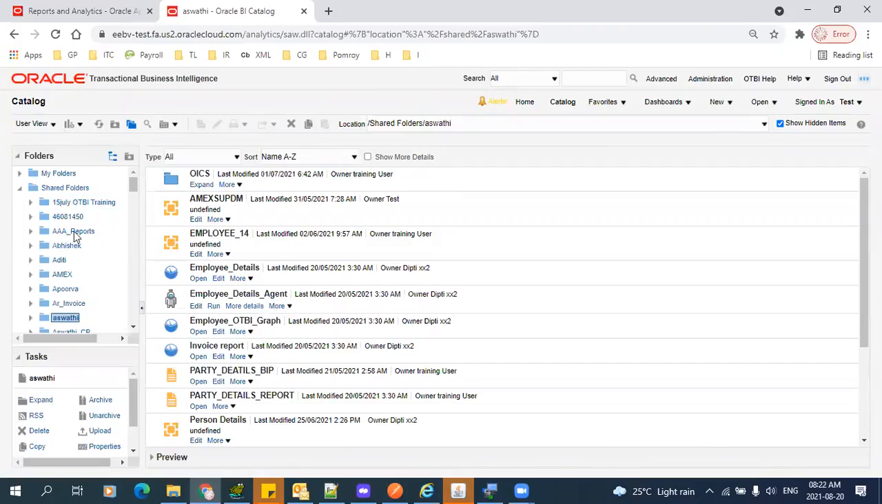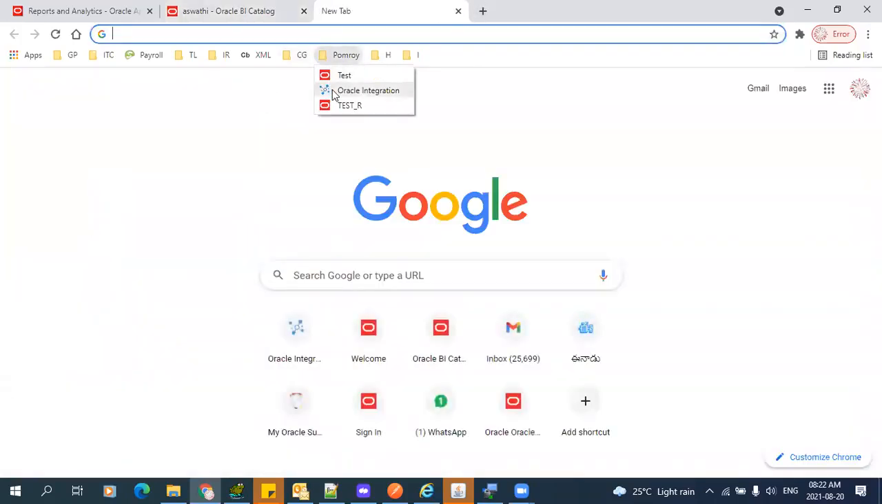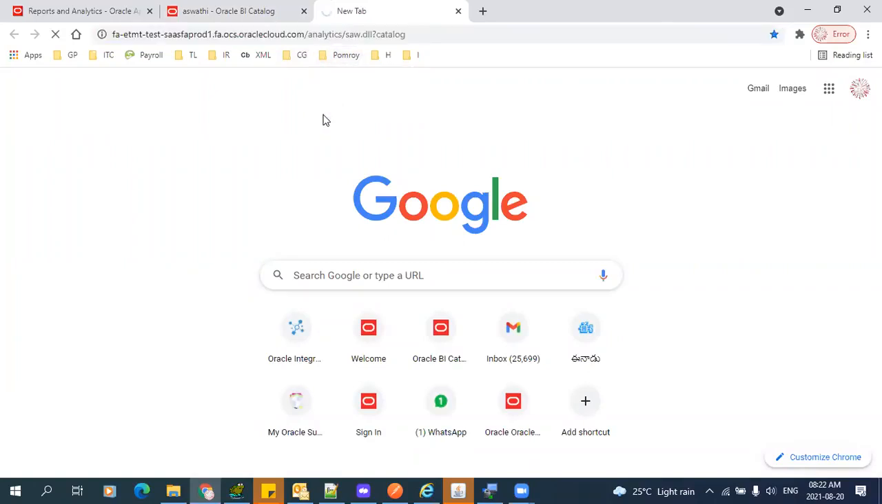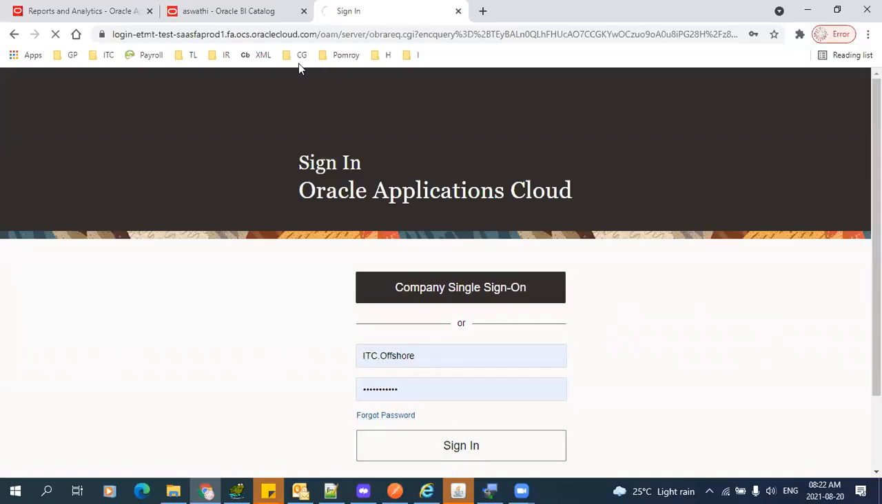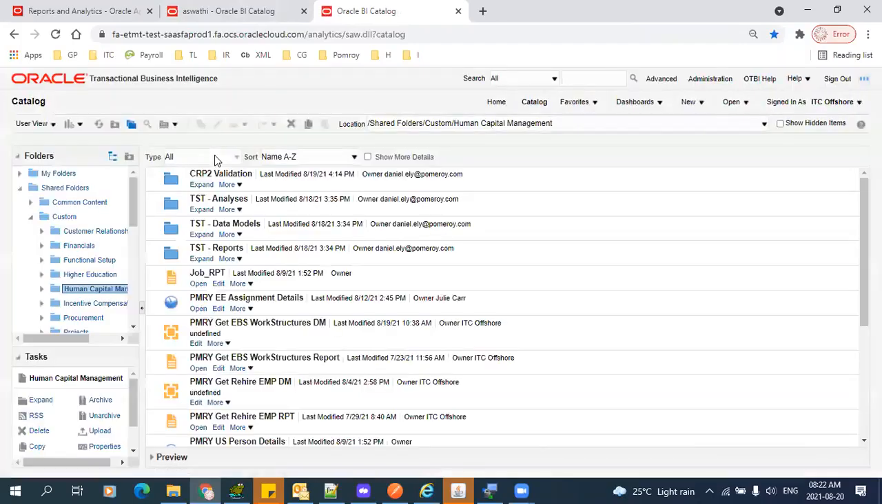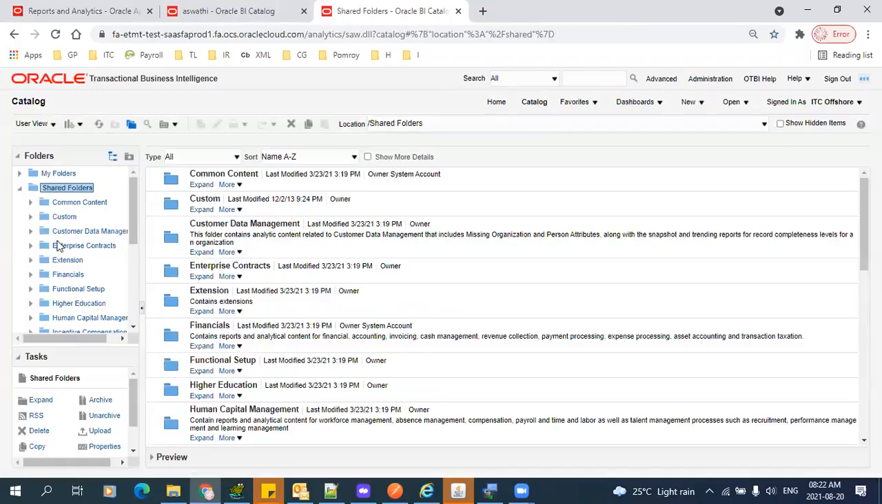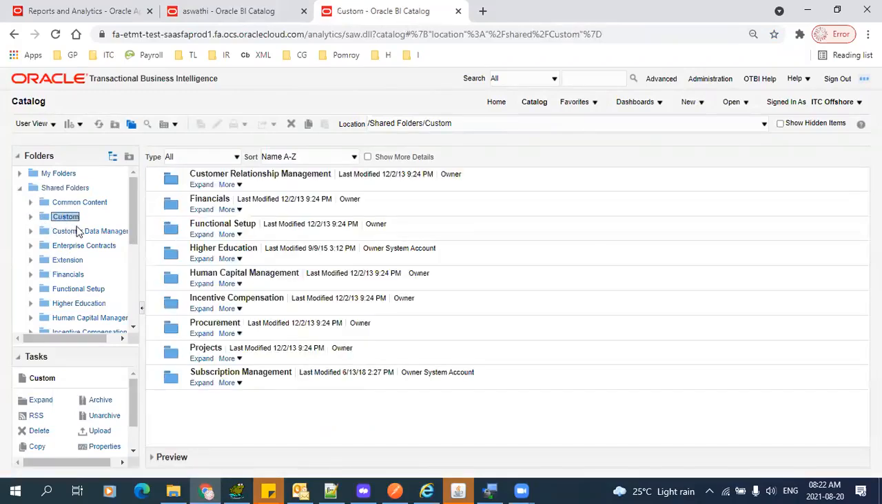But generally, in a real-time instance, you can find only one custom folder. The name itself is custom. Let me show you one of the instances here. This is one of the real-time instances. If you see here, these are the shared folders. Here I can see only one custom folder. Other than that, the rest of the folders are standard folders.